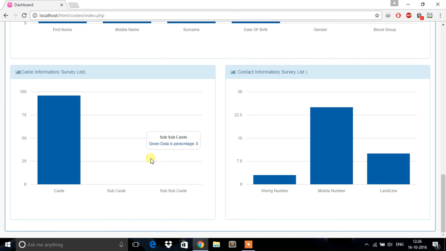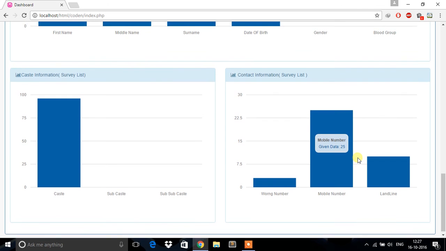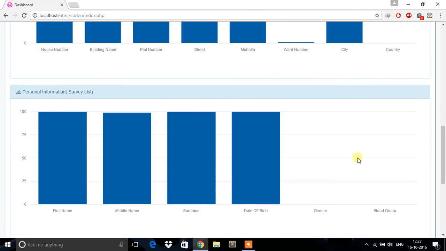Here also we don't have subcaste and sub-subcaste. Also the phone number data is not correct. In some mobile fields there are landline numbers and some phone numbers are incorrect. So we need to validate this, and as they get validated, these graphs will automatically change and show the current status of the data that we are getting.